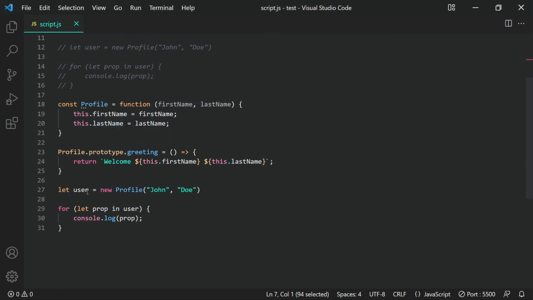So the for-in loop basically takes a look at the whole prototype chain and console logs, in this case, all the properties that are enumerable. The enumerable flag for this greeting method that we attach to the prototype is set to true by default, which is why you can see the property inside this console log.